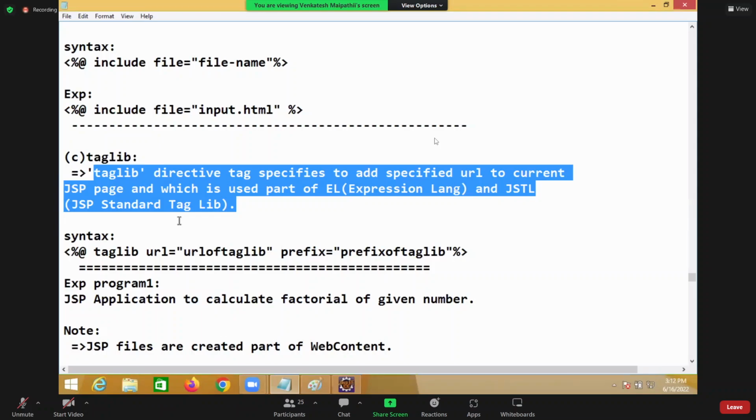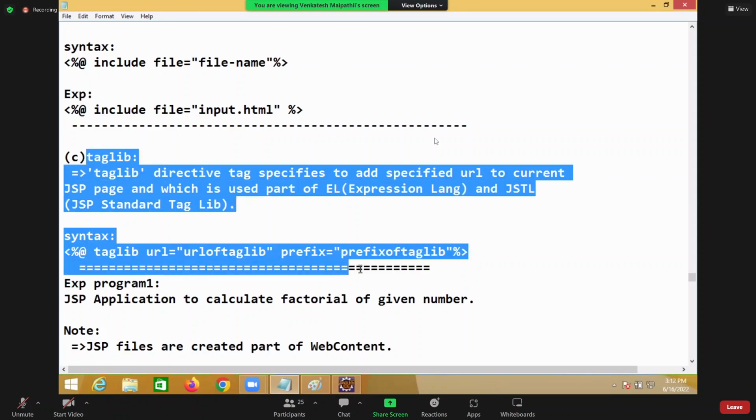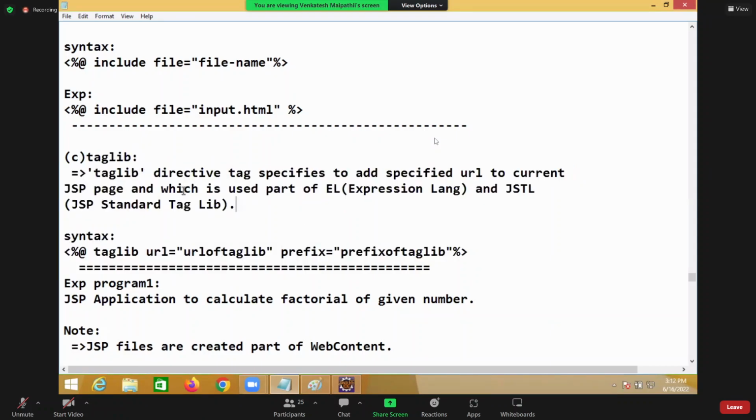To add that EL data, to add that JSTL data, some external libraries we are going to tag. To tag those external libraries, we take the support of tag lib. Tag lib means tagging external libraries like JSTL. JSTL means JSP Standard Tag Library. That's the meaning of JSTL. To work with EL and JSTL, we take the support of tag lib. This one I will show in the last point.